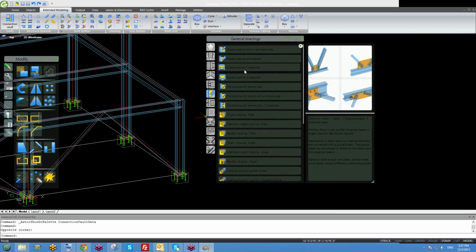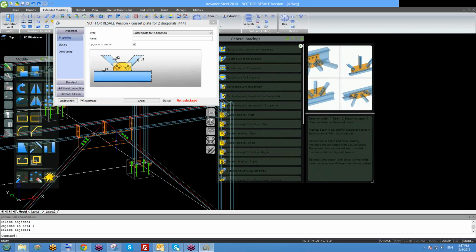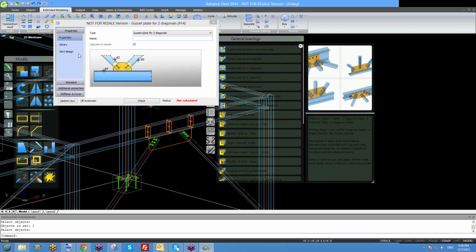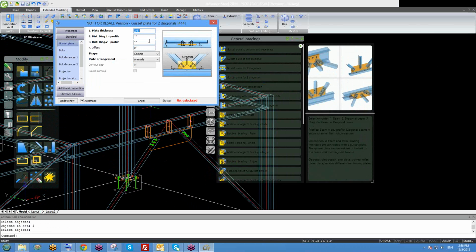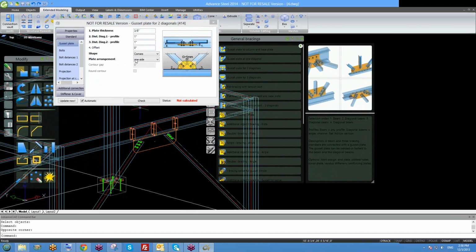Okay, gusset plate for 2 diagonals. Select the beam, enter. The first diagonal, enter. The second one, enter. It goes to this double box. All right. The same double box, standard plate thickness, and you've got a distance. You've got number 2 and number 3 showing up right here. If you want to have an offset, you can add that offset. If I put something exaggerated, you can see how it changes.